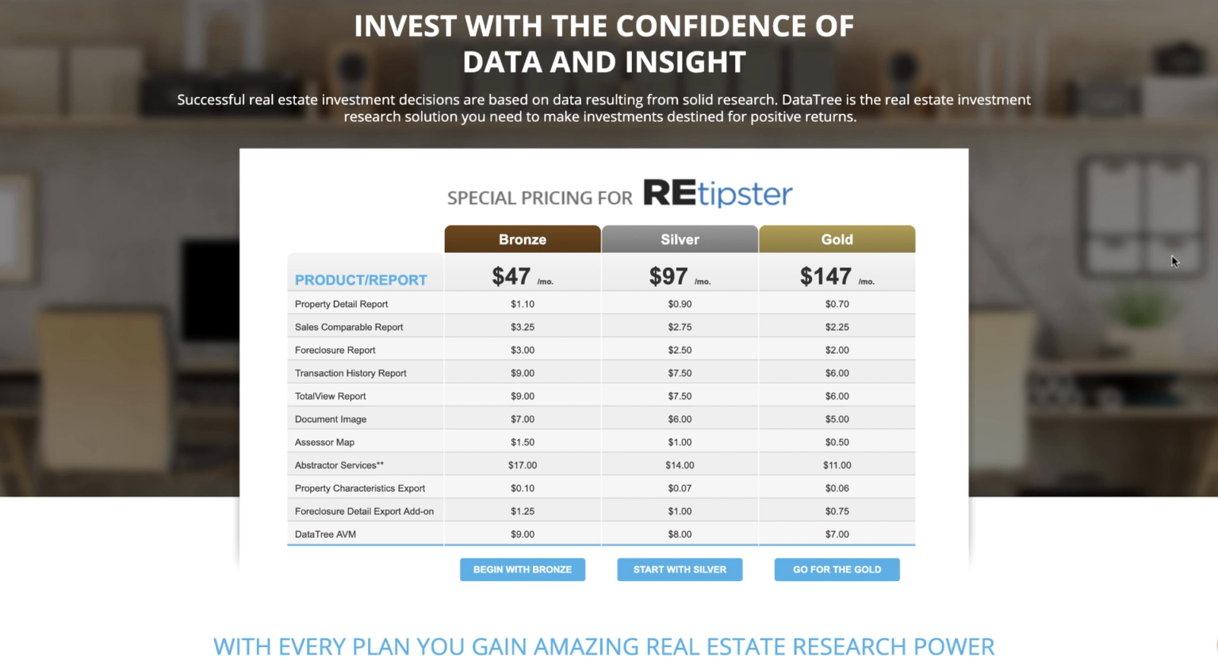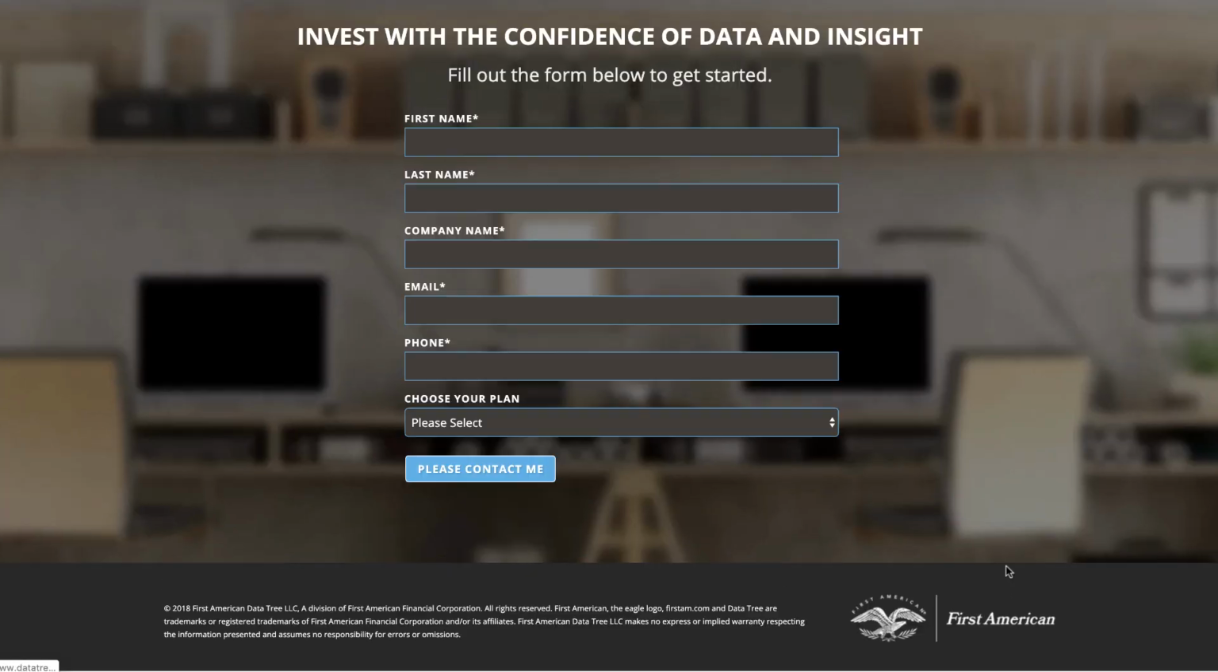And I just want to make a couple quick notes on this. If you decide to click on one of these and sign up, you'll be taken to a page that looks like this. You'll fill out this information, and that's not going to automatically sign you up. That's going to cause somebody from DataTree to contact you and make sure that you're signing up for the plan that's right for you before you get started.